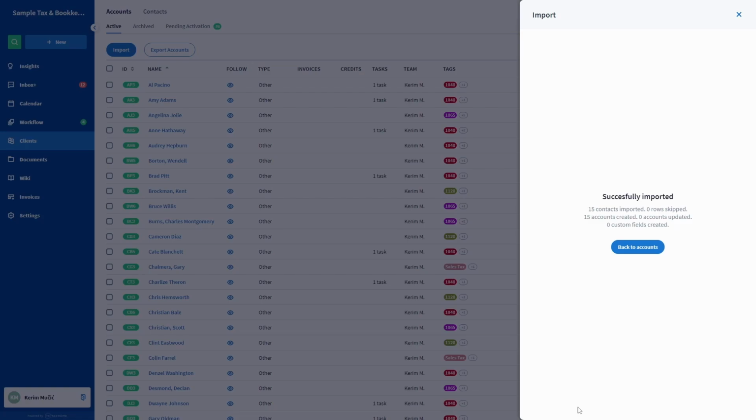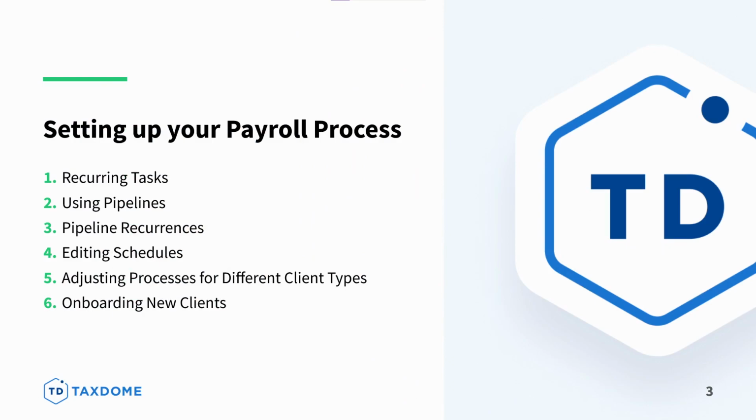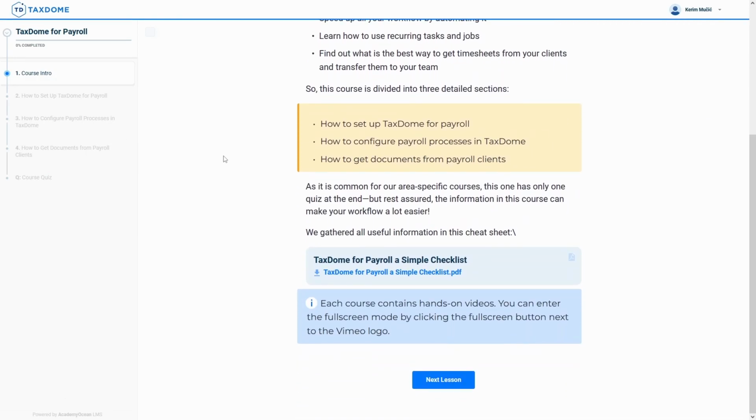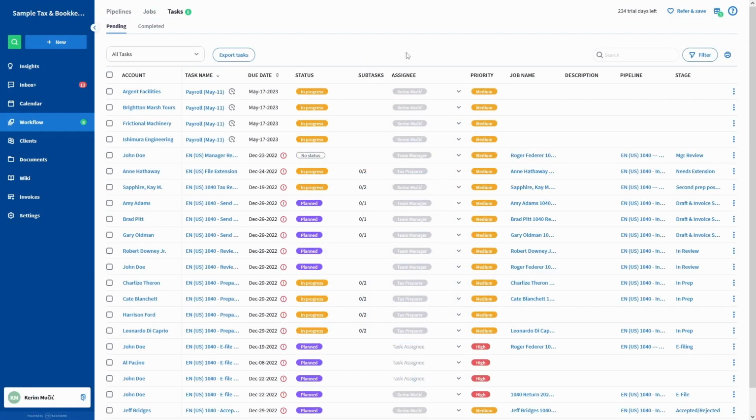Now that you got your payroll clients imported, let's talk about what you'll learn in the next few minutes. You will learn how to use tasks in order to digitize your processes. You will also learn how to use pipelines for the same purpose. Afterward, we'll go over how to set up recurring jobs, as well as how to handle clients that have different pay schedules. Once we're done with that, we just need to cover how to make adjustments depending on your client types, and lastly, we'll learn how to onboard your new payroll clients. Just as a reminder, everything that I'm showing you here will be covered in much more detail in the full TaxDome Academy payroll course, so make sure to check that out. Alright, let's get to work.